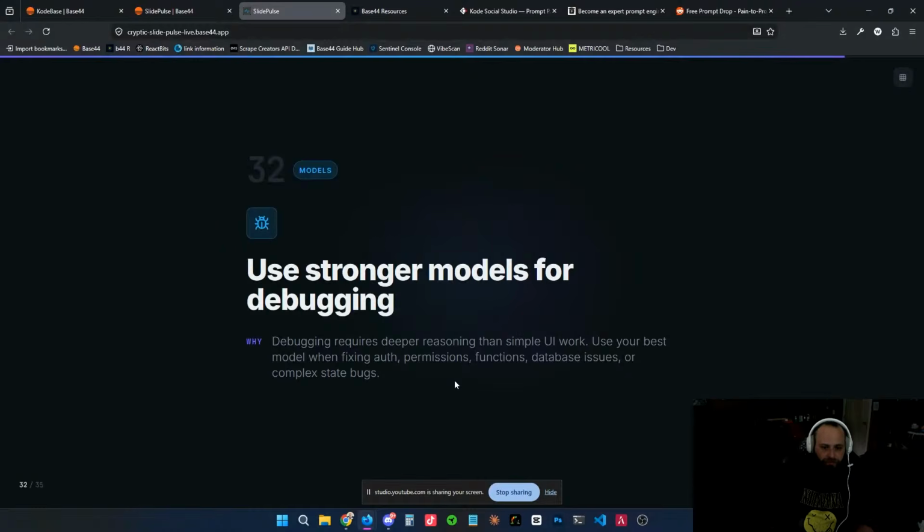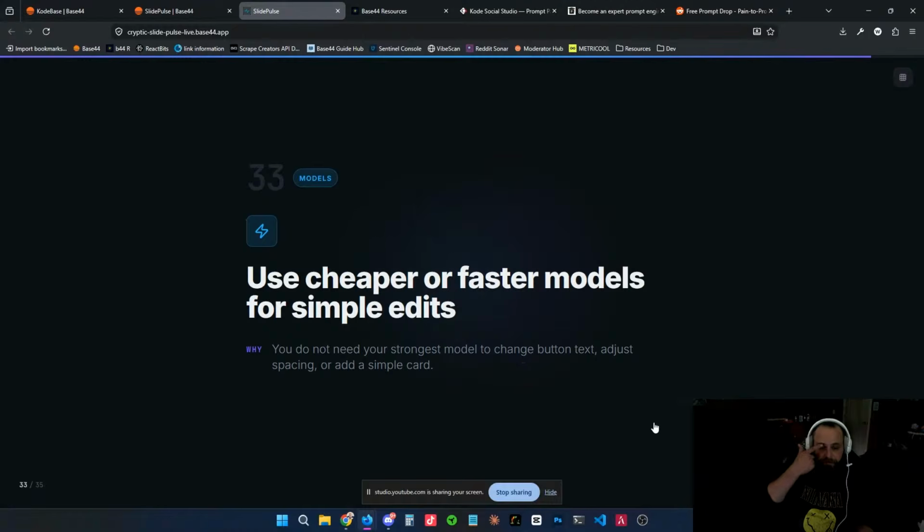Use stronger models for debugging. We've already been over that one. Use Sonnet to do the scan and use Opus to fix the issue. Use cheaper or faster models for simple edits. You do not need your strongest model to change a button, text, or adjust spacing or anything like that. Like I said, Sonnet's my normal go-to for pretty much everything when I'm just doing simple builds and simple changes.